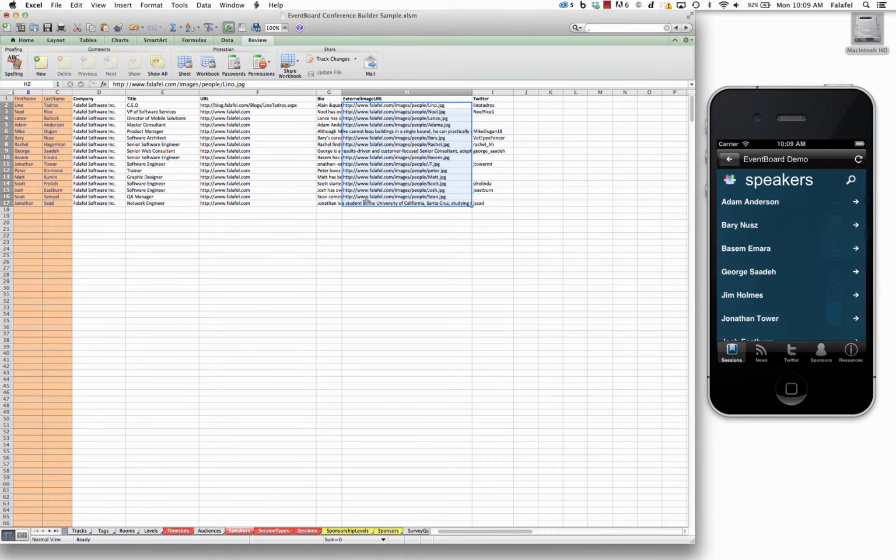Send the spreadsheet to us. After we receive it and when we turn your app live, we'll give you a login to our portal. From there, you can upload the image directly to the application. The final column here is for Twitter. If they have a Twitter handle, enter it without the @ symbol.